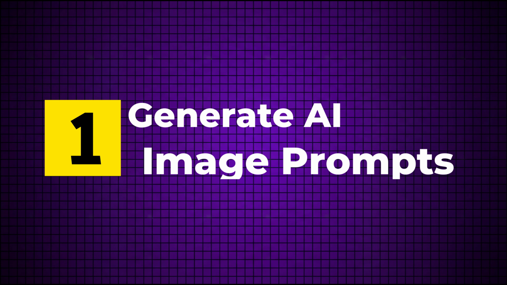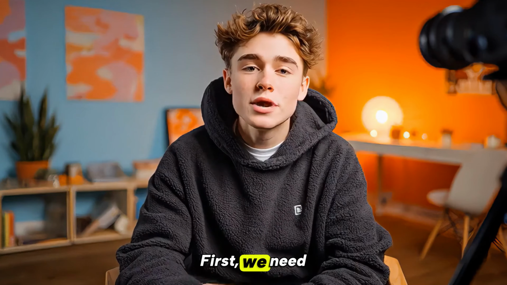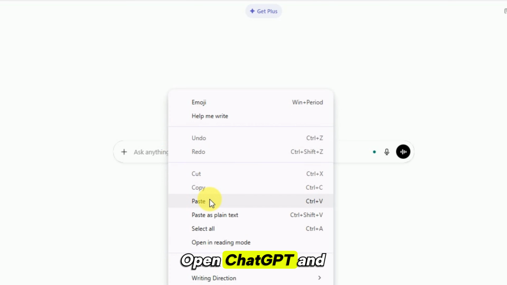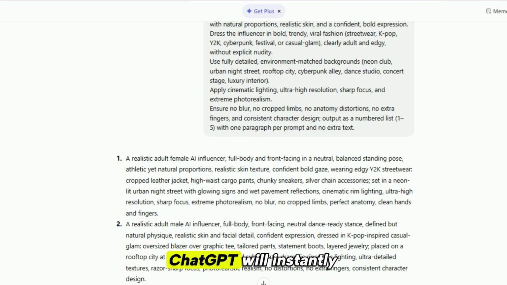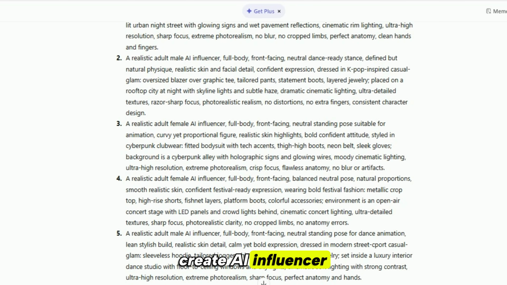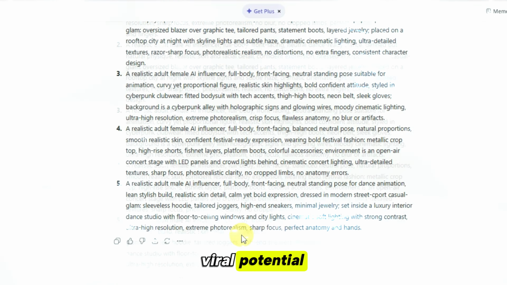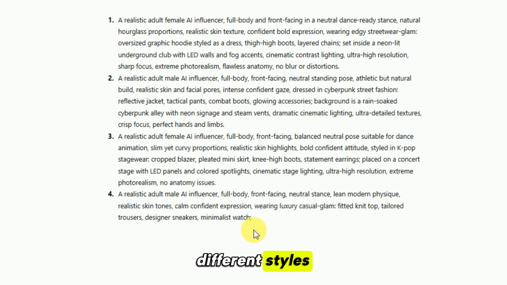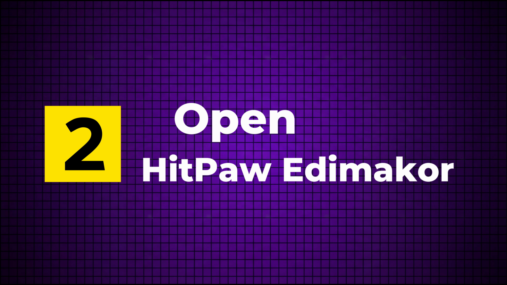Step 1. Generate AI image prompts. First, we need AI influencer images for our dancing videos. Open ChatGPT and paste this master prompt. ChatGPT will instantly generate 5 different prompts designed to create AI influencer images with strong viral potential. If you want more variations, simply type, write 10 more unique prompts, and you'll get fresh ideas with different styles, outfits, and personalities.